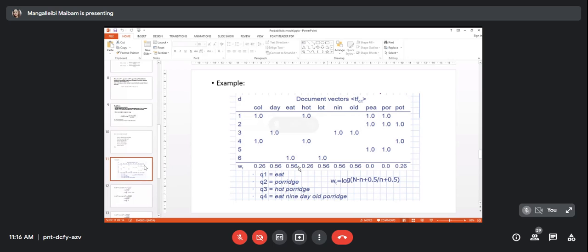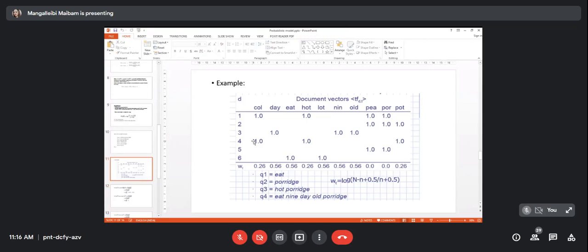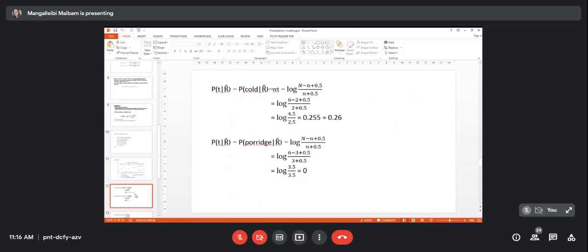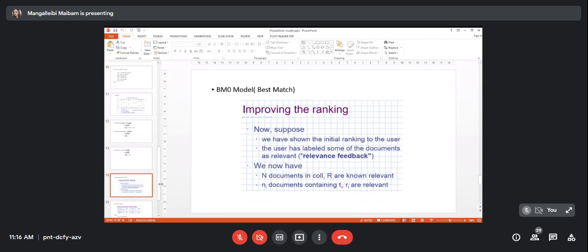And we have done the calculation here, showing how to calculate for a term. For call, the calculation is given like this. Capital N is the total number of documents, while small n is the document frequency, that means the term frequency. And we will see improved ranking.